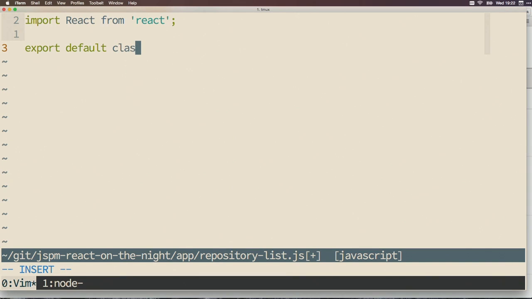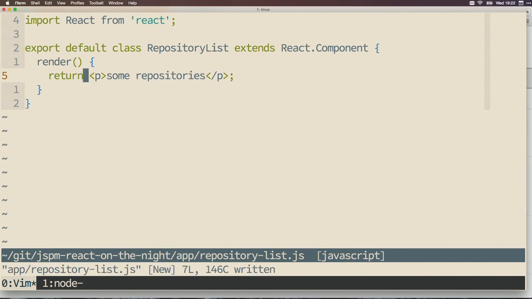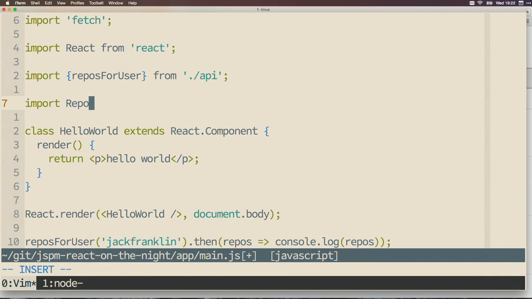And we're going to export a default class. I can call the class repository list. And again, it's going to extend react.component. And again, sanity check, it will just render a p with some repositories. I've missed return as well. Cool. If I go into app main.js, I can import this repository list from /repository list.